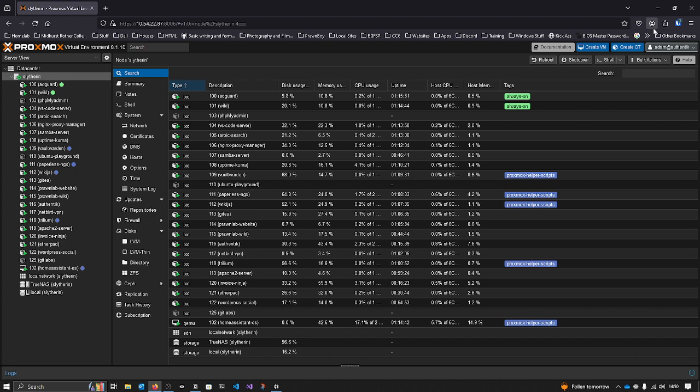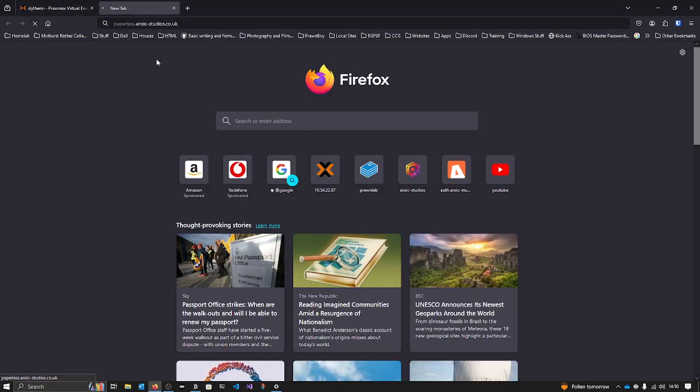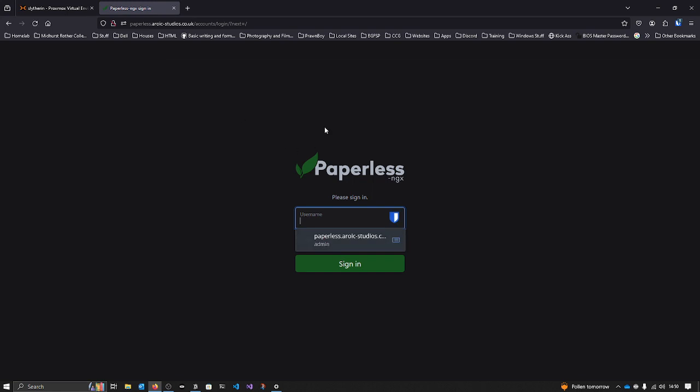Then we've got Vaultwarden. I've already covered that. Paperless-ngx. This is quite a new addition. This is for uploading documents.